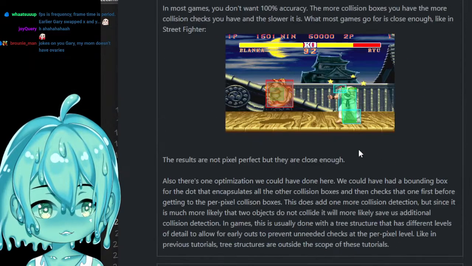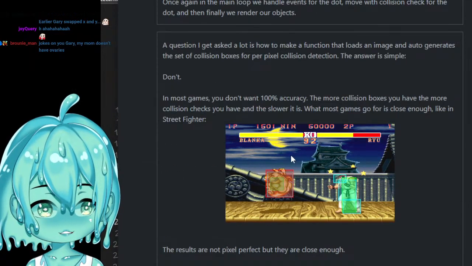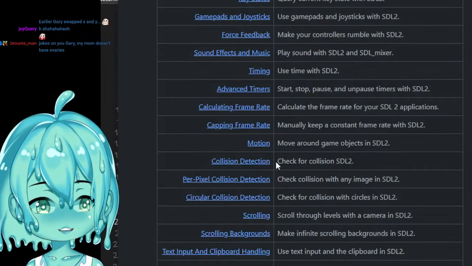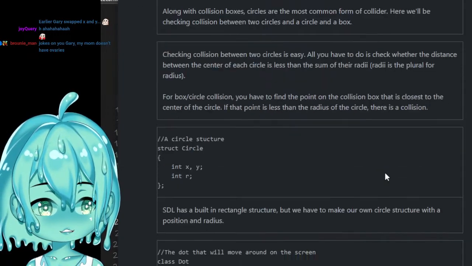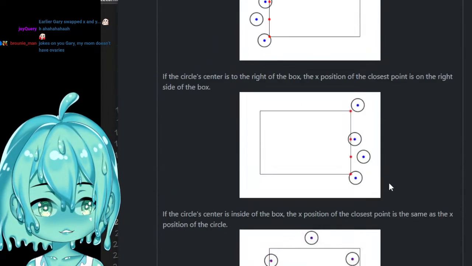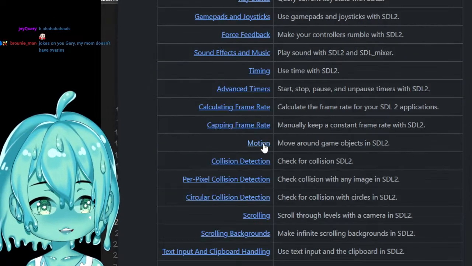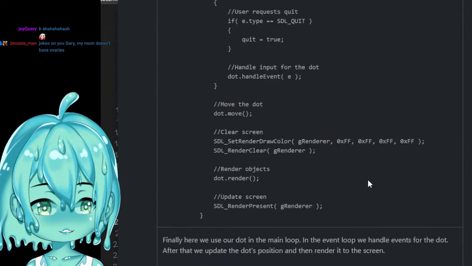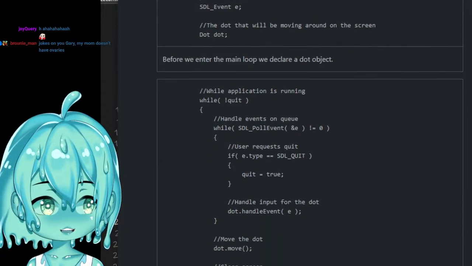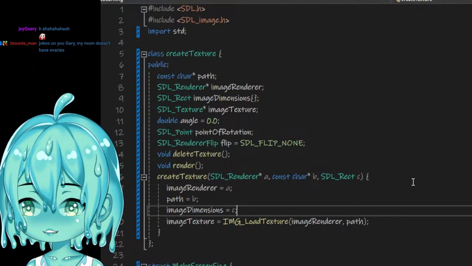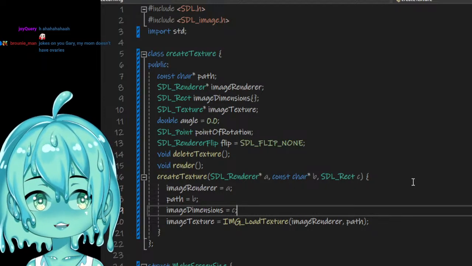Whoa, this tutorial's huge. Oh, they're talking about Street Fighter. They're talking about fighting games. Okay, well, I know how hitboxes work because of fighting games. And then circular collision is probably super easy, right? Oh my God. Anyway, I'm gonna look this all up on my own. It seems like it's not that bad. And then tomorrow we're gonna actually test it. And then Saturday we're gonna start making the game proper.